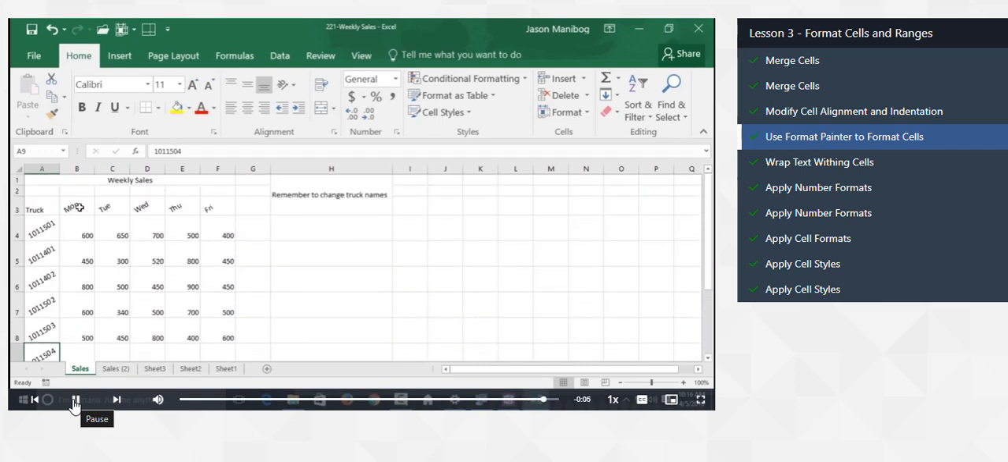Just remember, the whole key to starting with the Format Painter is to start with the cell that's already been formatted.